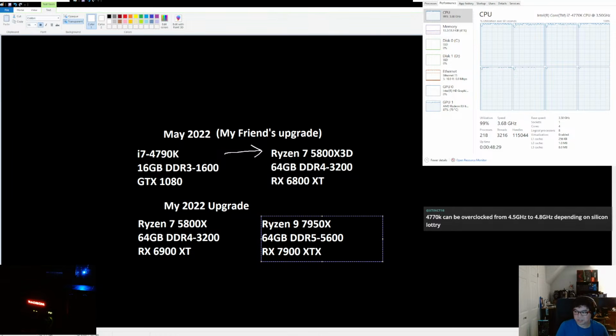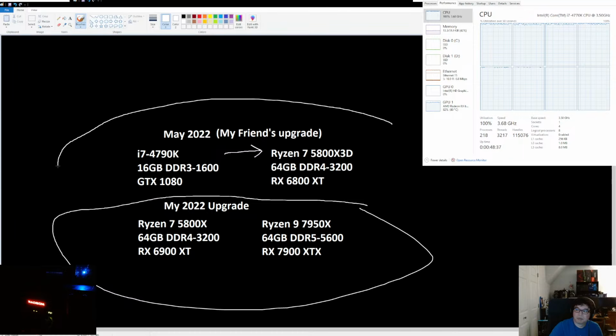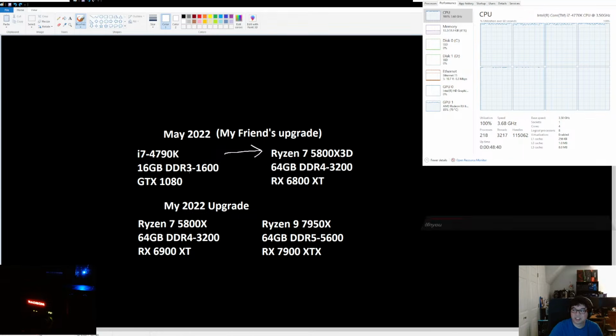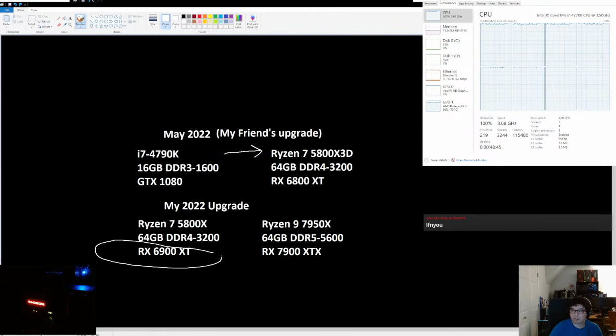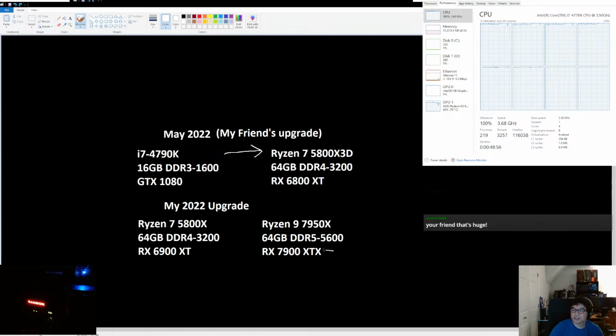Yeah. So compare the difference, though. Who got a higher percentage uplift in performance, me or my friend? Obviously, my friend, man. Look at the difference, though. I went from Zen 3 and DDR4 and RDNA 2 to Zen 4, DDR5, and an RDNA 3 flagship. That was the difference in 2022. That was 4 years ago.